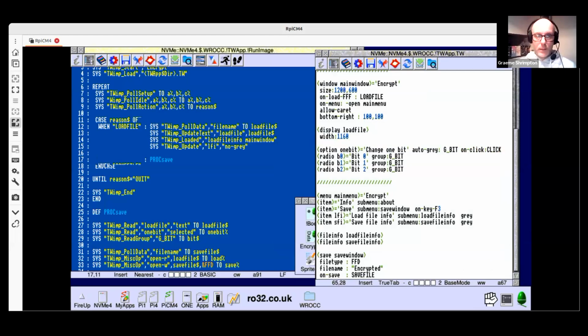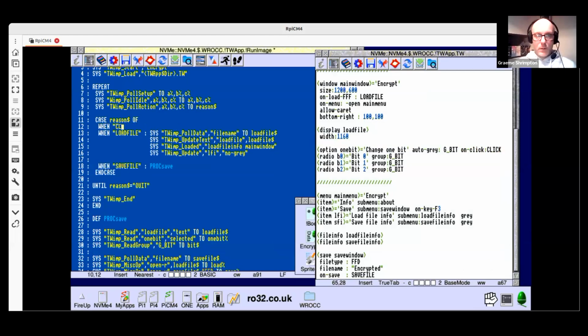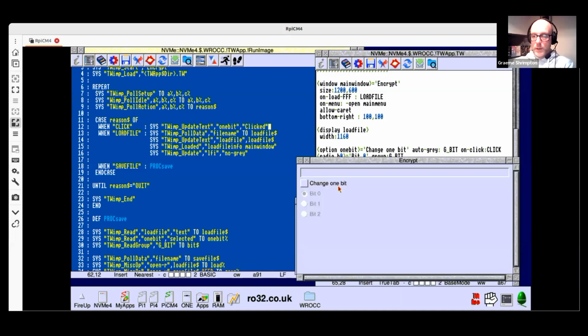And in the program file, we could do something like update. Well, why don't we update the text? It's easier to do update text when you update the text of the radio button. Instead of change one bit, we'll just have it say clicked instead. So when I click on that, it's changed that to say clicked.